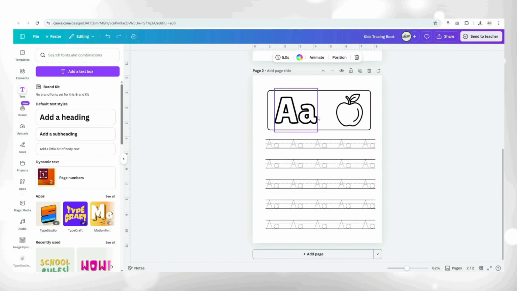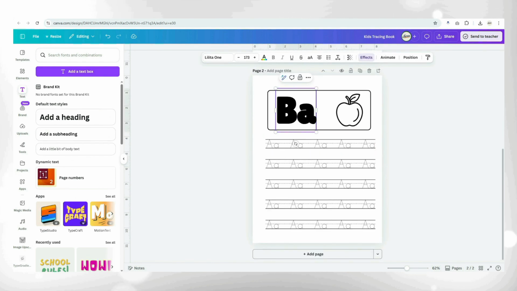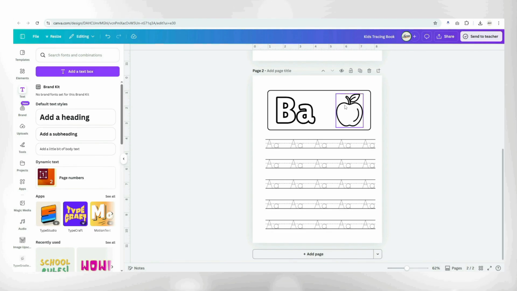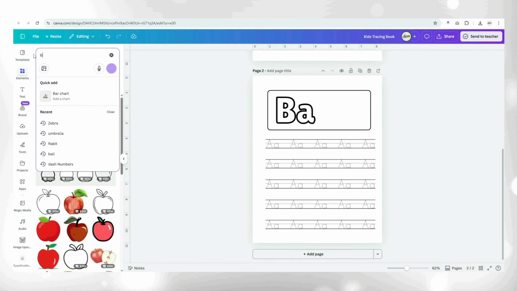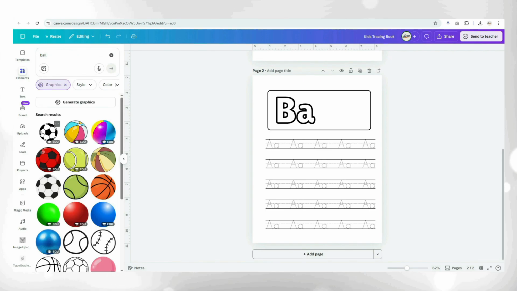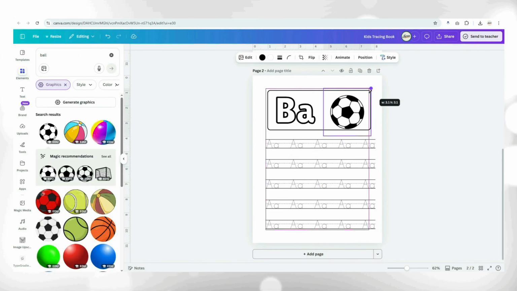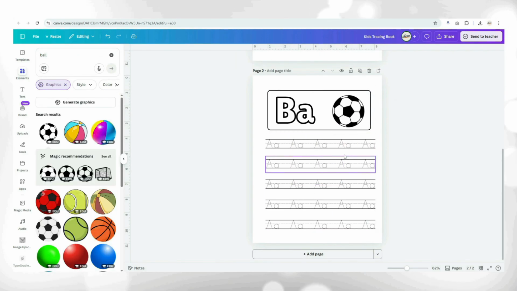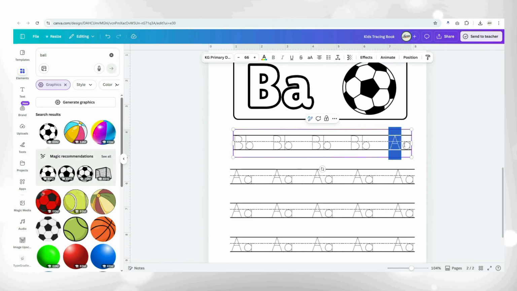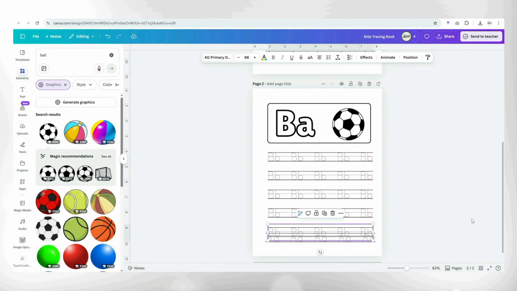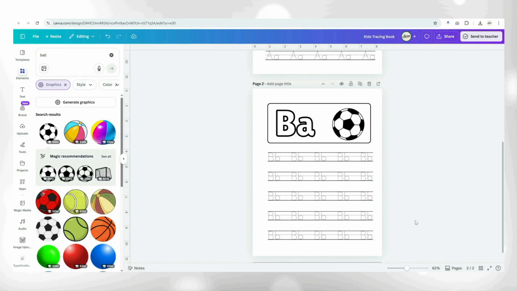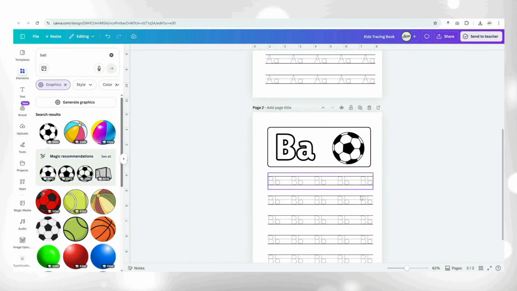First, I'll change the letter to B. Then, I'll remove the apple image and add B for ball. Go to Elements, search for ball, select the image, and place it properly. I'll also update the tracing letters to B. And with that, our second page is complete.